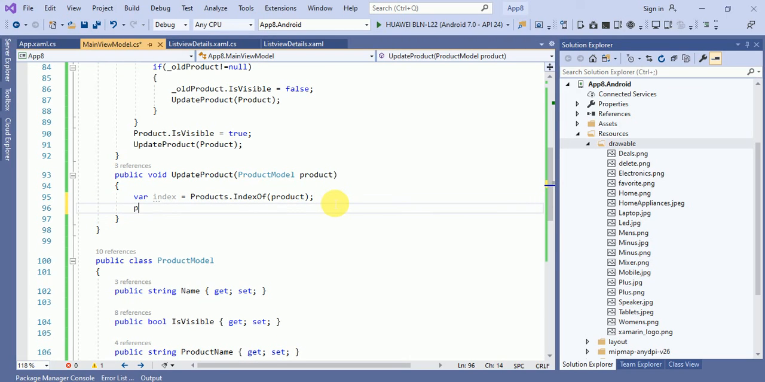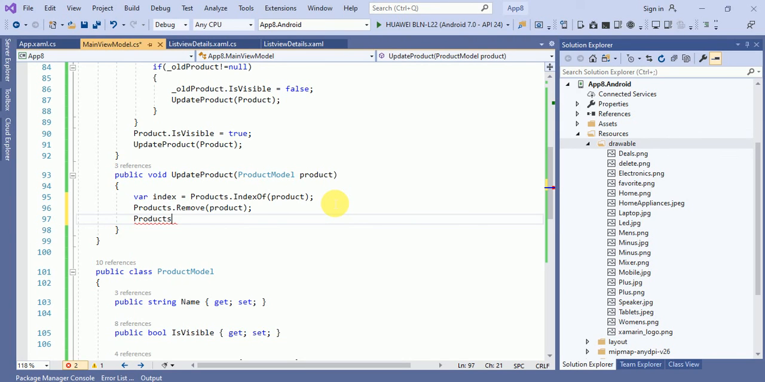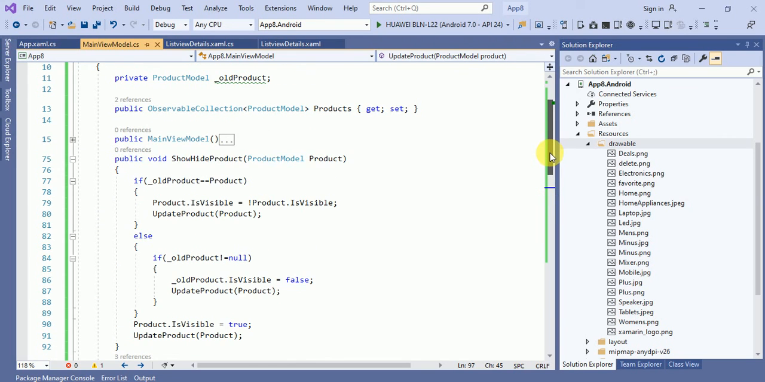Okay, and products dot remove. So we will remove this product and we will update a new product. Products dot insert, and on the same index we will insert a new item. Okay, so here everything is fine, and we'll let you know what we are trying over here.